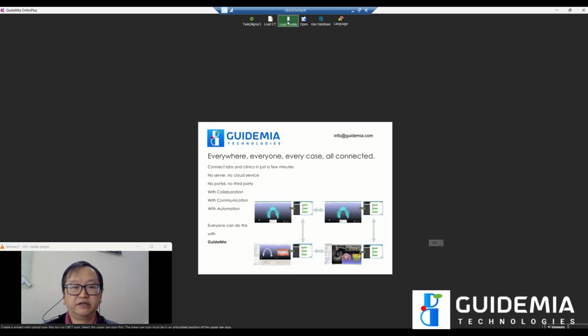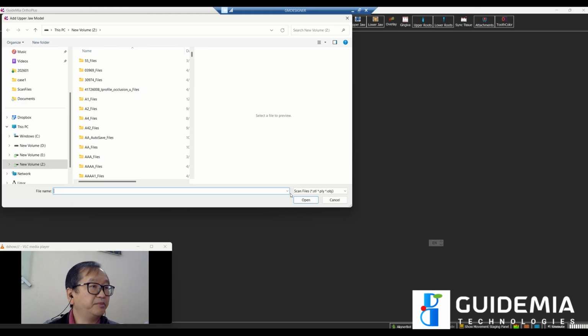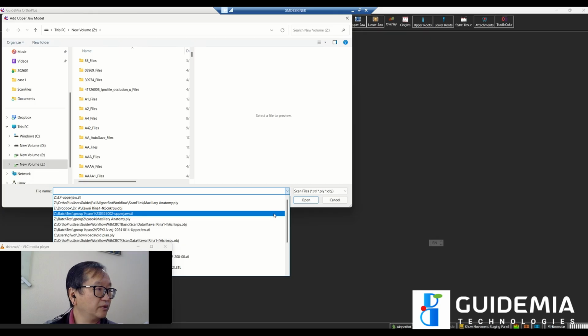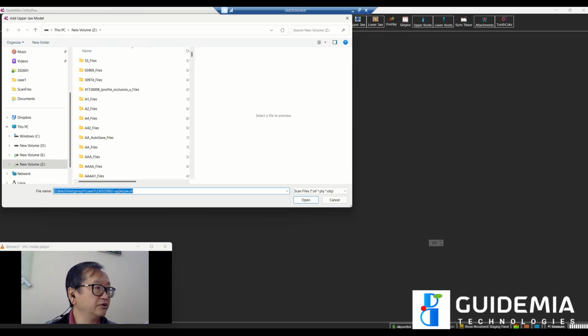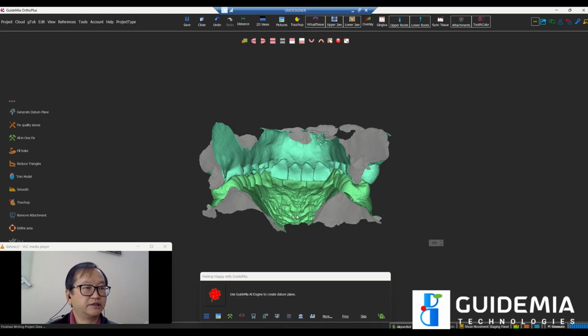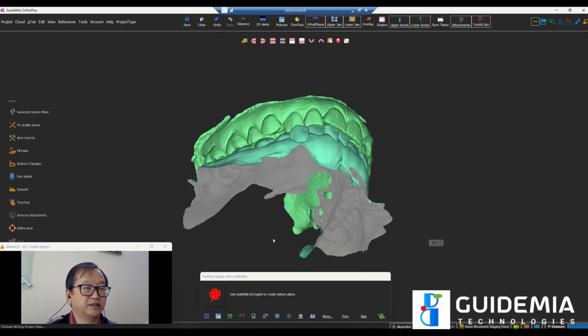Now let's start a case. We start a case by pressing the load model scan, the model button. We find the files we want to work with. For this case, I'm going to use this data set. Press open. Now we tell the system we have AI and we want to use the AI segmentation. Press yes. From this time on, everything can be automatic as we said earlier.